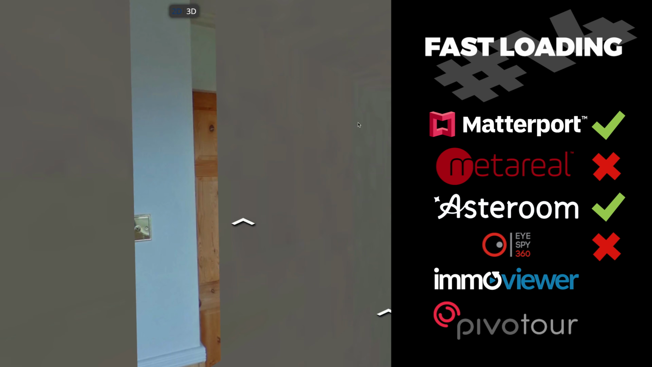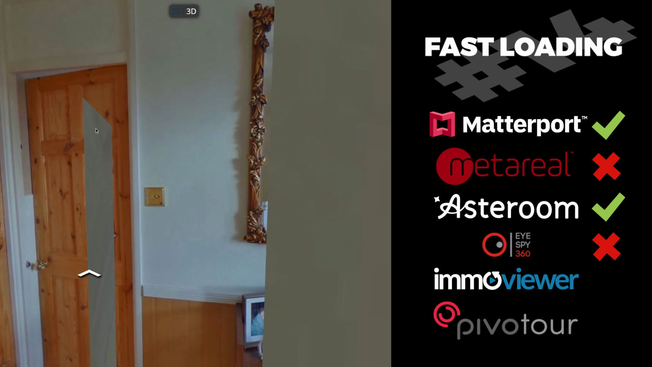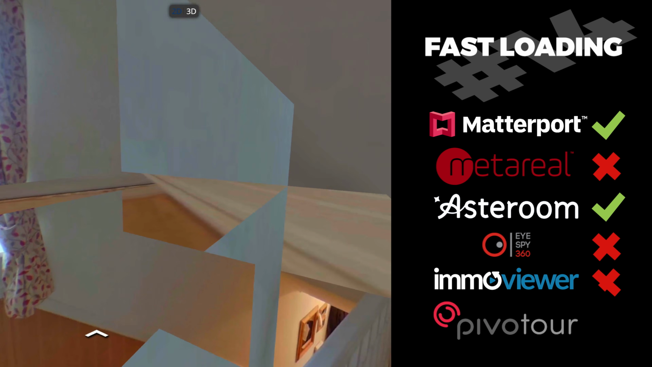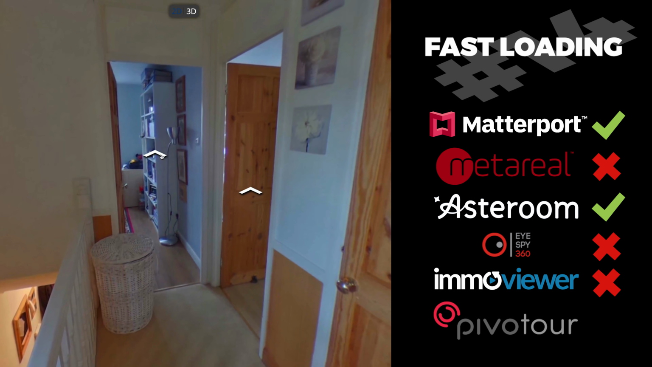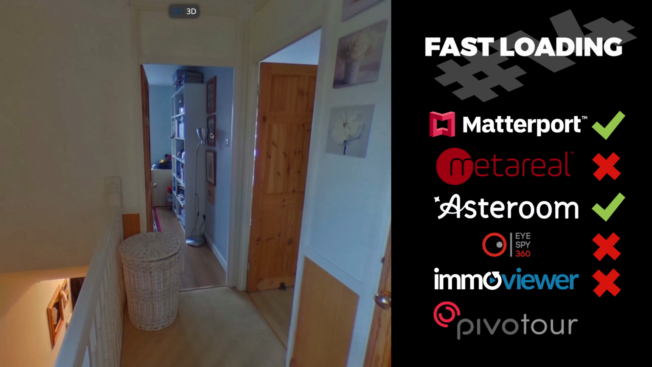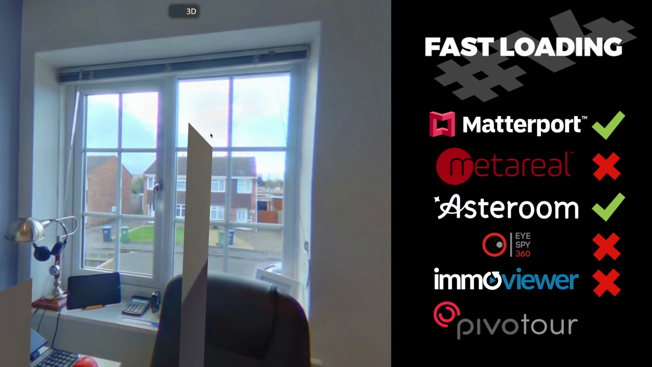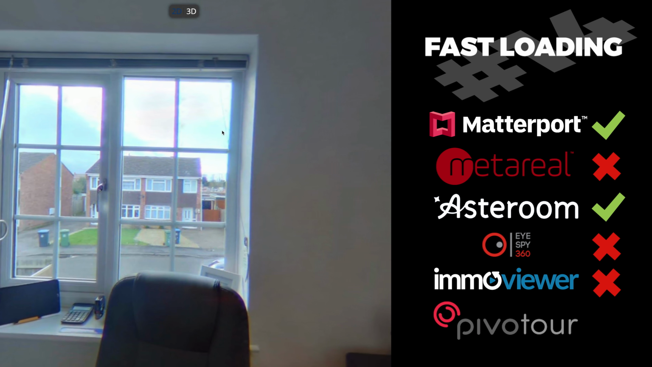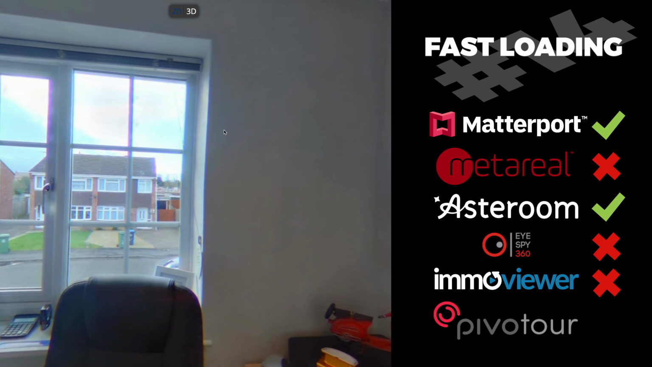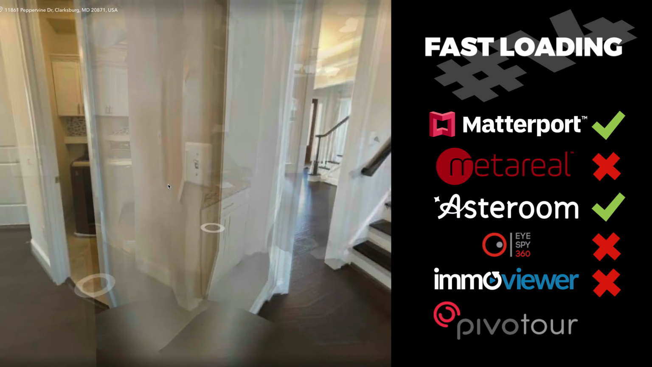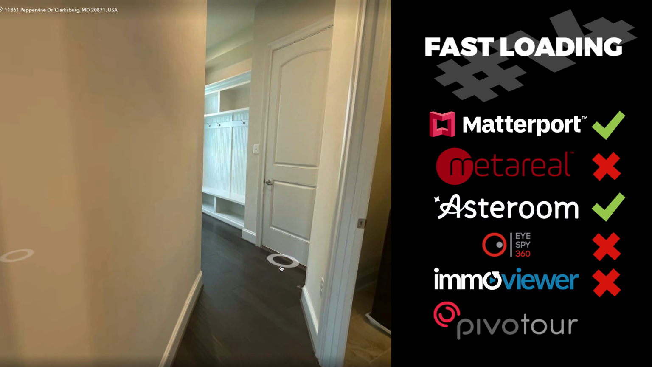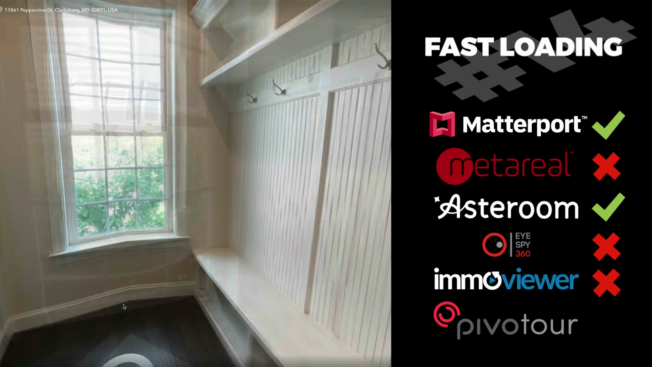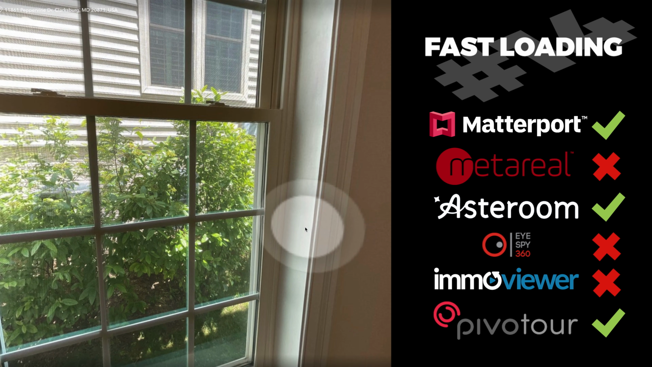With Immoviewer, this is slow. You'll notice that there are big blocks everywhere as you look around your photos, and this is just a really ugly virtual tour experience. I'm sorry to say it, but clearly Immoviewer just haven't spent the same amount of time as the other platforms to keep their software up to date and highly responsive. So at this point, I'm finding very little upsides to using Immoviewer. Finally, there's Pivo Tour, and that was quick. Between each photo, I don't have to wait any longer than around a second to a second and a half for full quality to load.